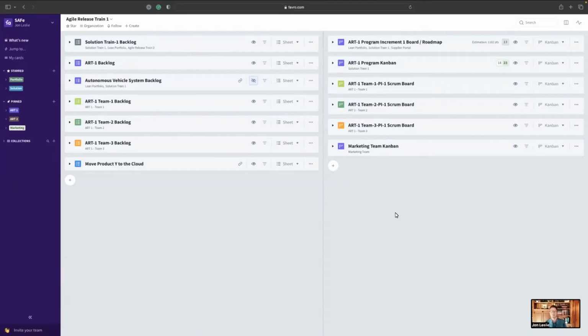Welcome, everybody. So I am going to share my screen and jump right in. For those of you not familiar with Favro, what we're looking at here is a collection. And a collection is an aggregation of boards that could be represented, a program board, which I'm going to be focusing on today, a program Kanban, individual Scrum team Kanbans, as you see here, various backlogs, maybe some visual roadmaps on a timeline. It's everything that you need at the program level or the team level to do your job.